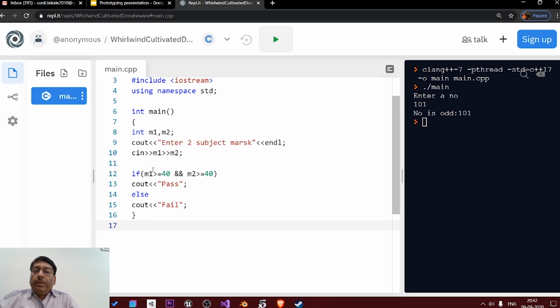So how is it going to work now? Once you accept the marks of M1 and M2, it will check if the marks of M1 are greater than or equal to 40. If it is true, then only it will check for the marks of M2, because you need to satisfy both the conditions when you make use of the logical operator called AND. Suppose the marks of M1 are not greater than 40, then it is not going to check the second condition and straight away it displays the result as fail.